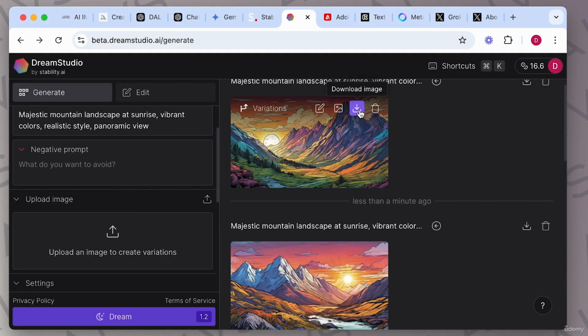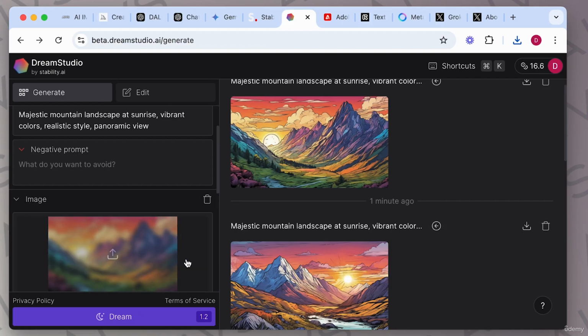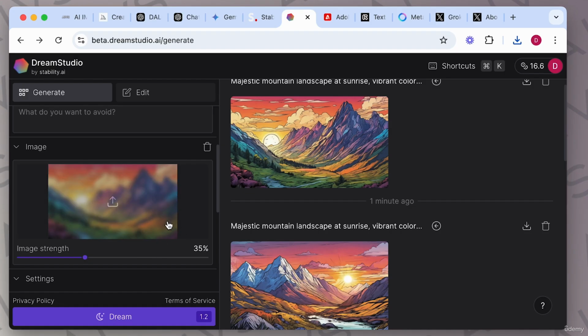So let me just download that for a second, and I'm going to use that image. If I upload an image right here, I'll download the one we had right there. That's the image that we have. Image strength, now you can choose. So how much do I want to have the image strength? Is it going to be entirely based on this image, very, very close to it, or mildly? I'm going to do this.